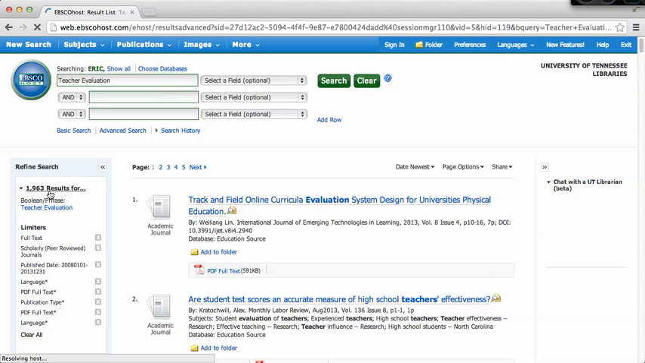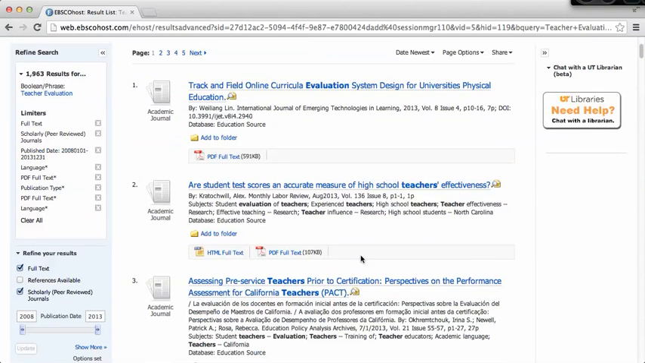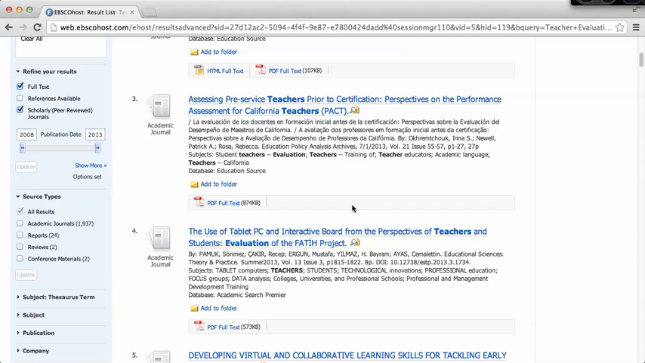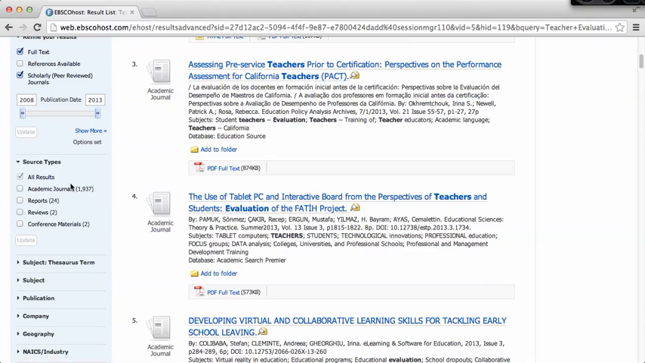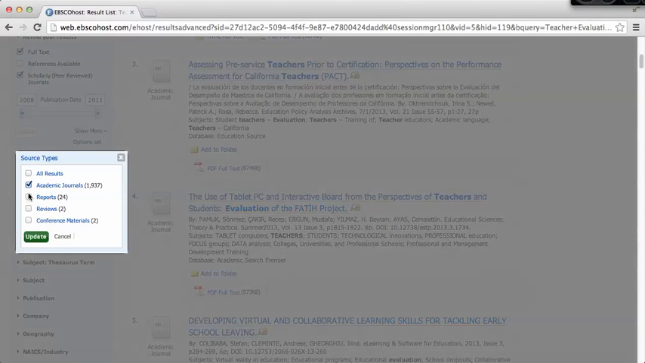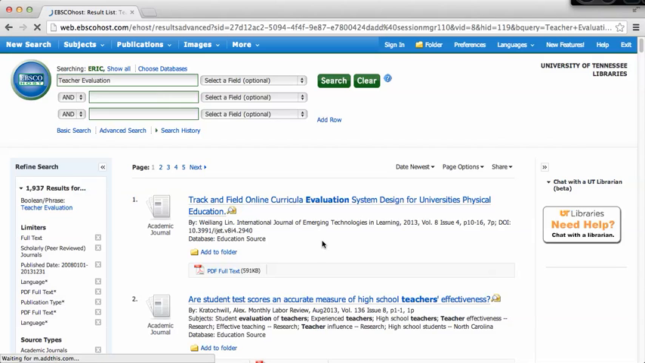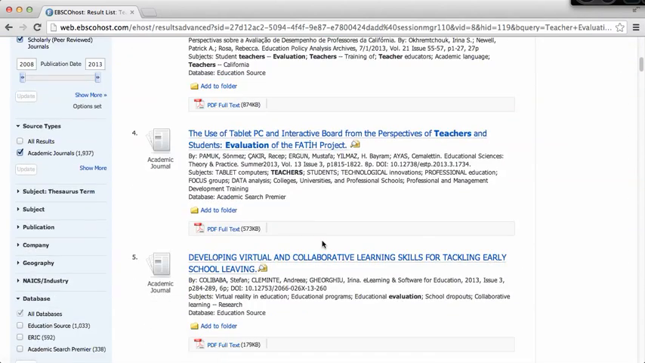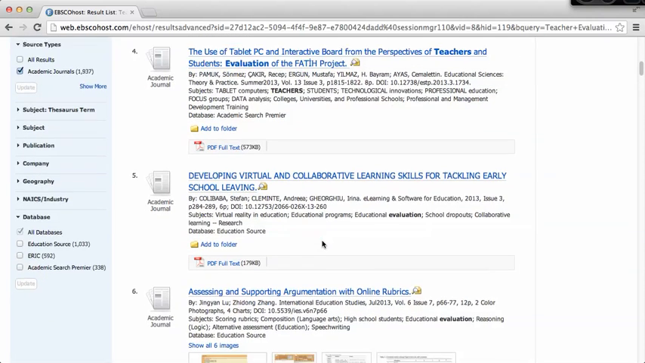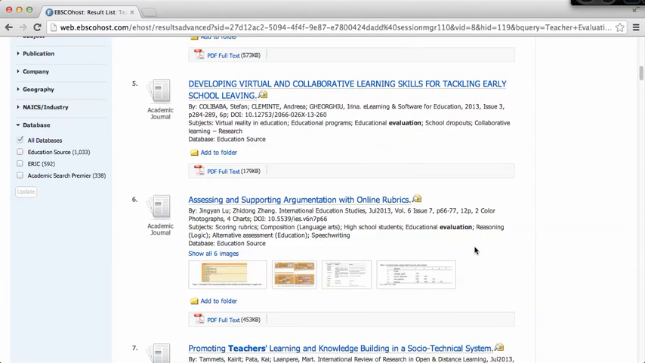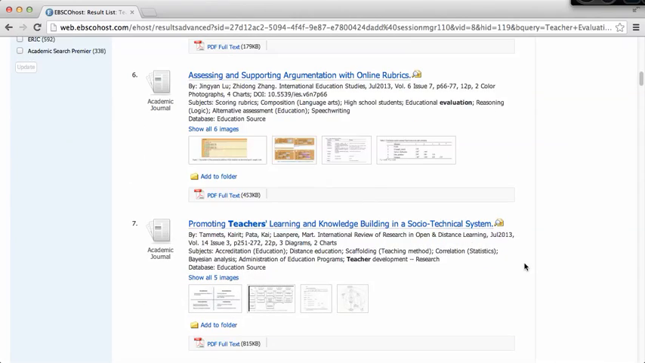and that'll bring it down to 1,963. It's still a lot, but it's a little bit more manageable than just about 5,000 results. And then we can even limit it further. Some of these here, you have conference materials, reports. You want to stick to academic journals. I know it's not going to bring it down too much. And then we begin our search.